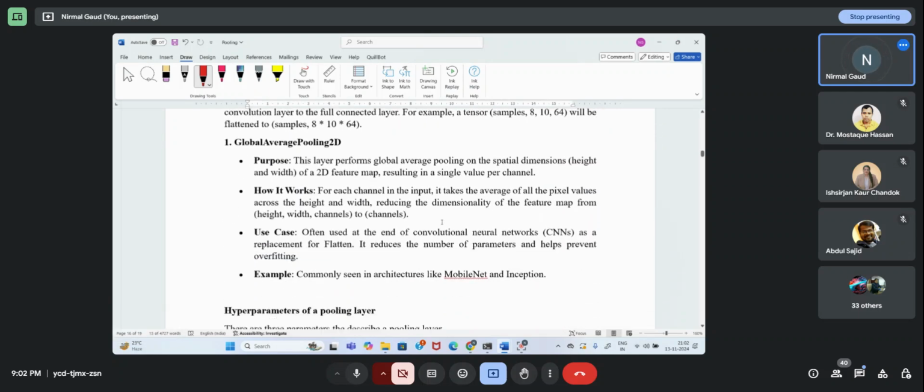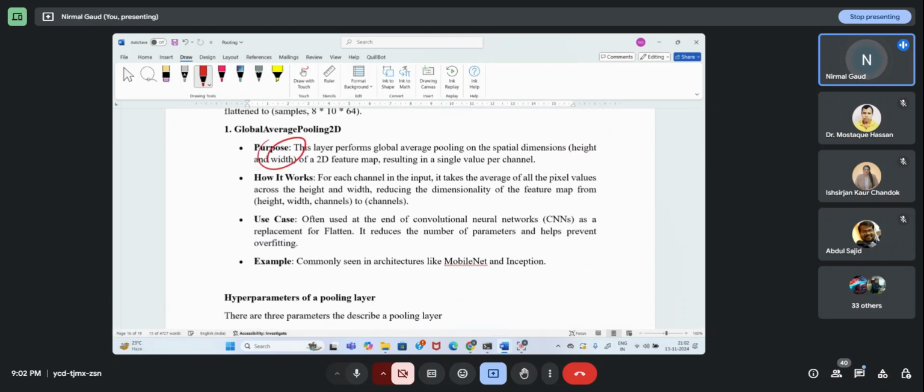So the purpose of global average pooling is again to reduce the spatial dimension. For each channel in the input, it takes the average of all the pixels. We have taken the average of all the pixels across the height and the width. We have taken the entire thing and taken the average of all, which reduces the dimension.